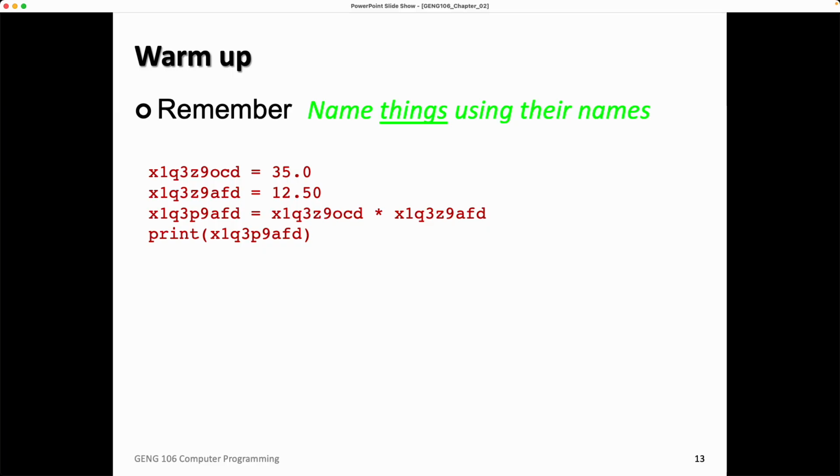If you give this kind of code to a person, or even to yourself, you'll say, okay, what is this? What am I doing here? Or what are you doing here? And also, it's so easy to make a mistake, because with OCD and AFD, if you just put a typo there, then your program will probably be a different thing.